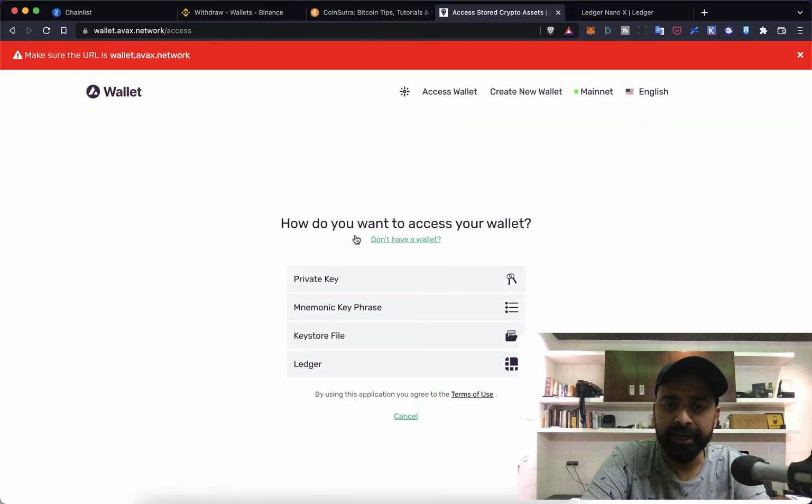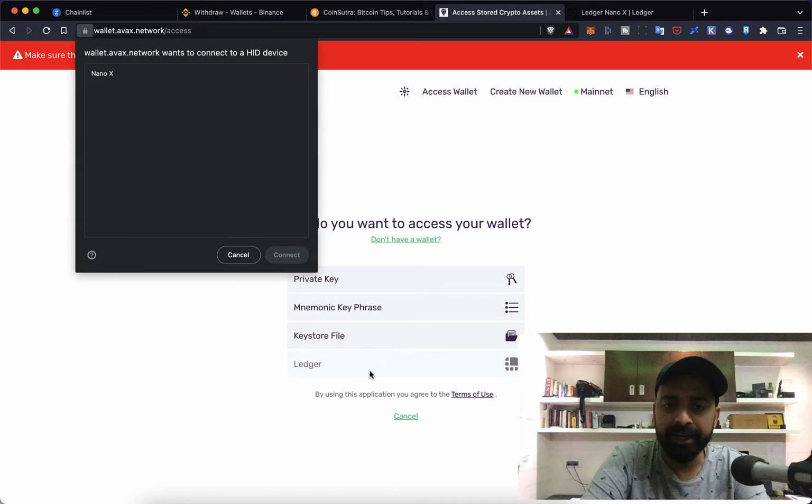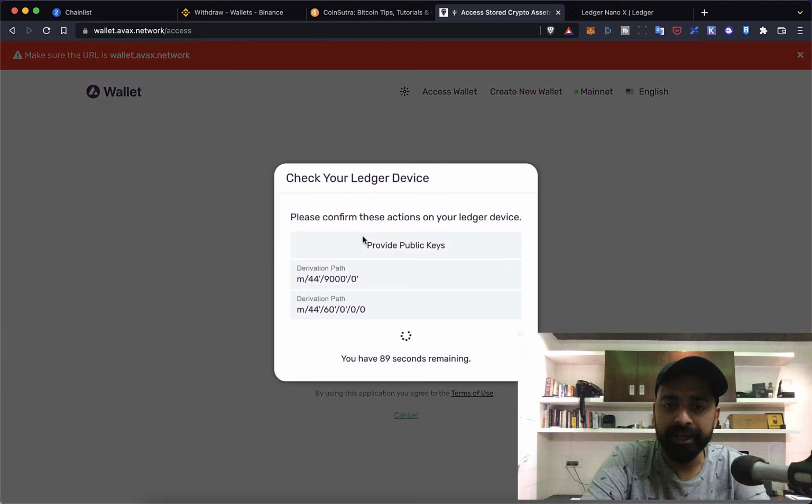Now go back here, select the Ledger. Select your device, which is Nano X in this case, and connect. Now you need to select the derivation path. You need to click on accept on your Ledger device. I'm sorry, I can't show you my screen because I should be using a second camera, but anyways, you need to accept twice to start using this. So once you have selected this, this should change.